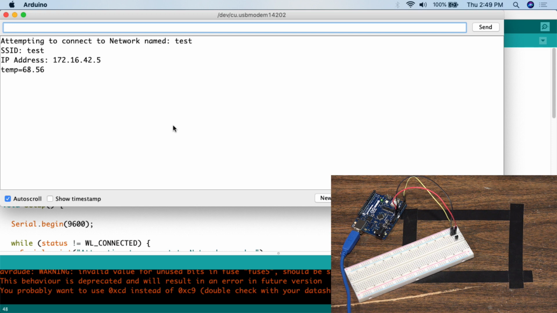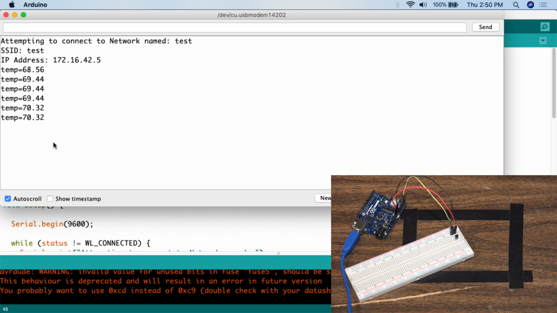So we've got SSID test. We've got the IP address 172.16.42.5, and now it's printing out the information. So temp equals 68.56 is what is being sent to that post.php script that we have up on eliTheComputerGuy.com.